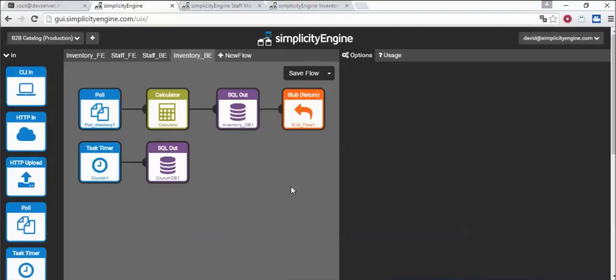We read the file, we do the calculations that we need to do, and after that we store the information in the database. And then every now and then we need to connect to the database and make sure that the information is there and it's accurate and it's basically not corrupted or anything. And Simplicity Engine can help you out with that.